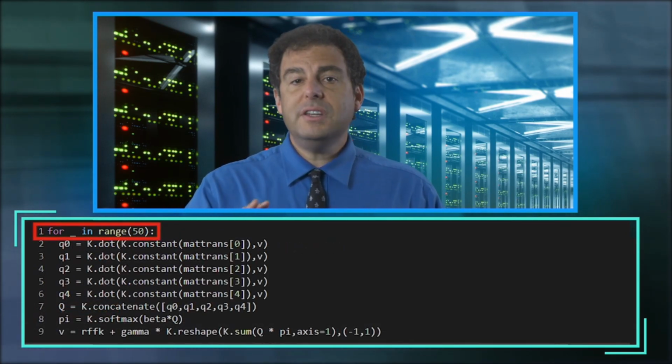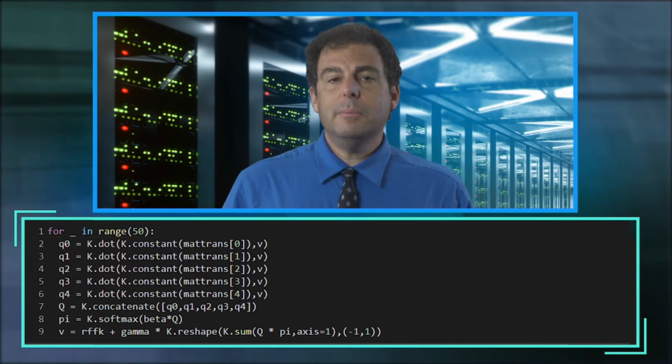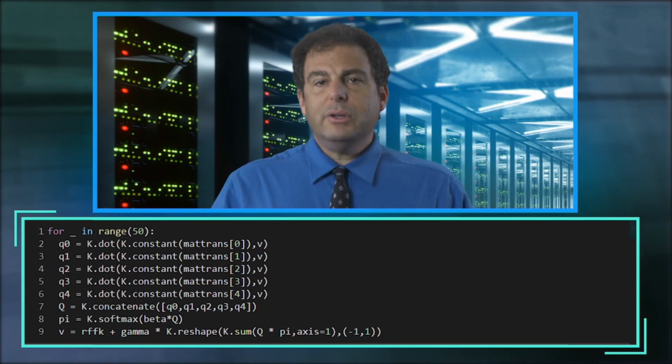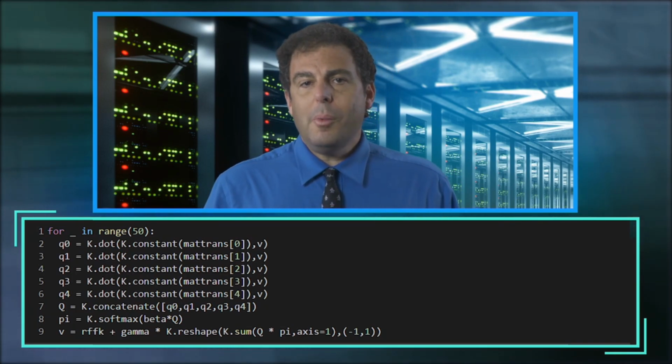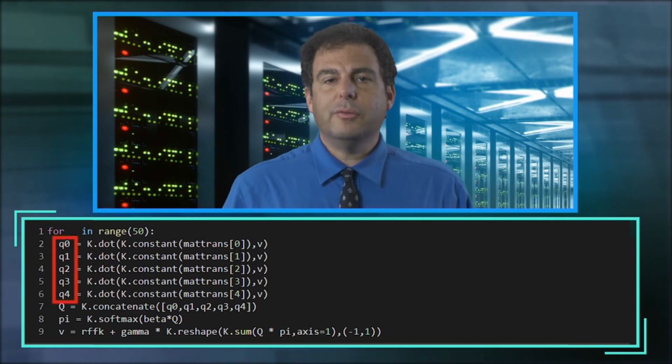The robot will look 50 steps into the future when it makes decisions. That's a reasonable choice, as the robot can make it across the entire grid world in 13 steps. After each step of looking into the future, the robot considers each of the 5 actions. It computes a value q sub I for each action I.